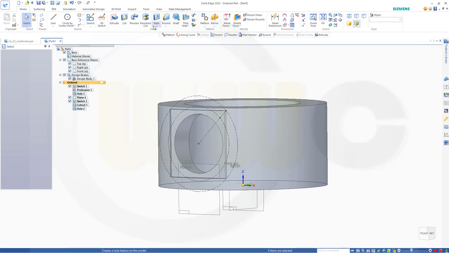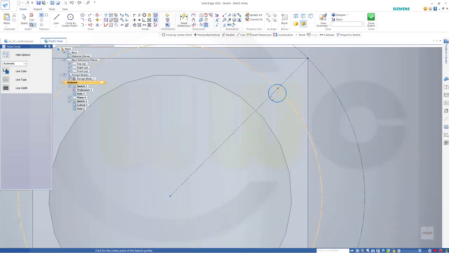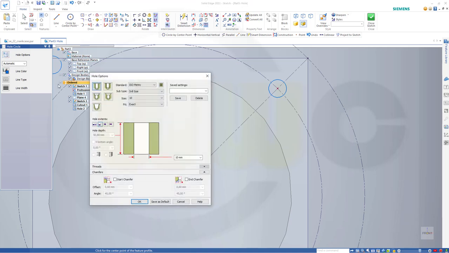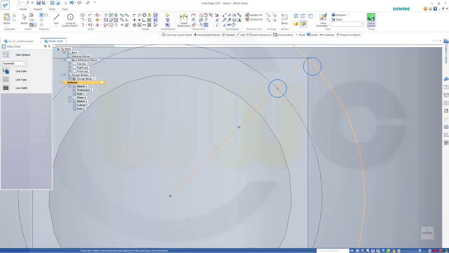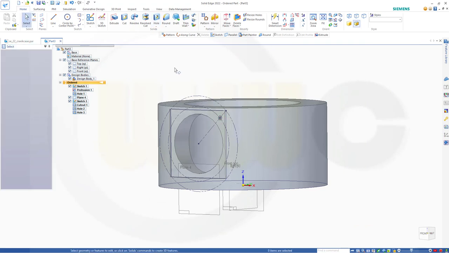Now another hole, again on the same surface, and it should go here onto this point, or that intersection, and that diameter should be 10, that's okay, and the depth should be 20 millimeters. And confirm. Close that sketch, finish, cancel this out.